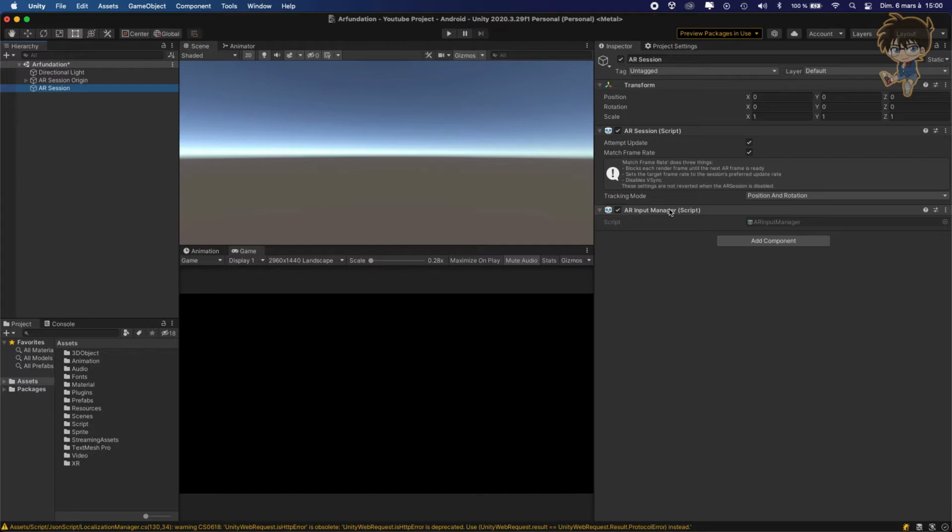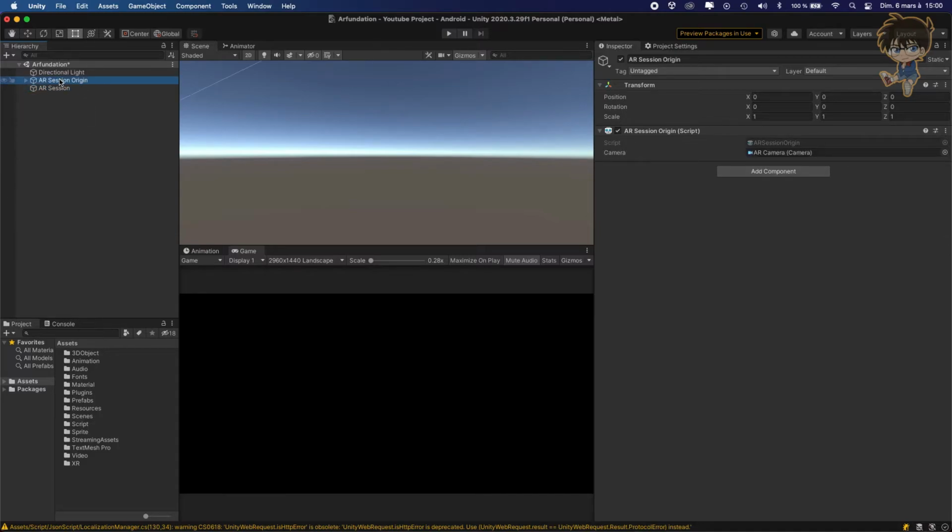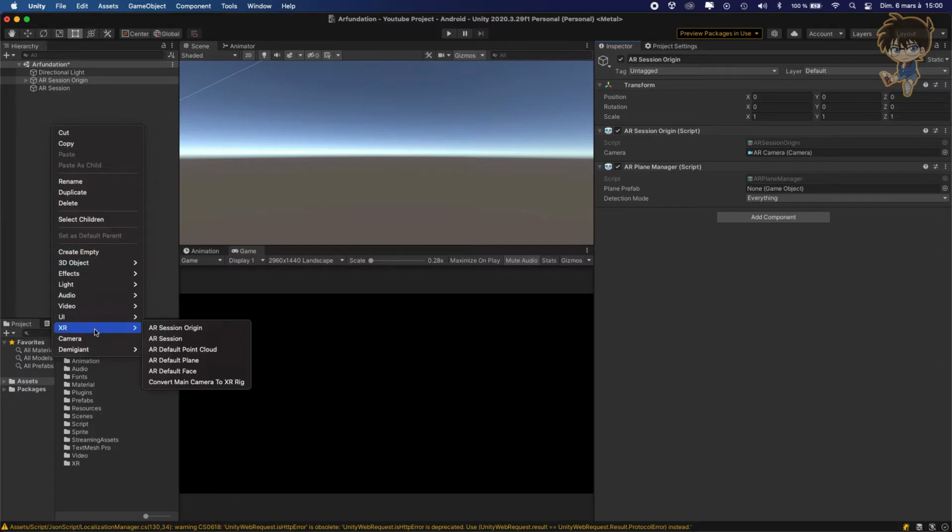Right now, I'm just showing you how you can detect some planes. The last thing we need to do to be able to detect planes on the AR session origin is add a component, and this component is called AR Plane Manager. As you can see, it asks for a plane prefab. In the AR Foundation package, when you right-click and go to XR, they give you an AR Default Plane. So basically, it's a default prefab you can use.